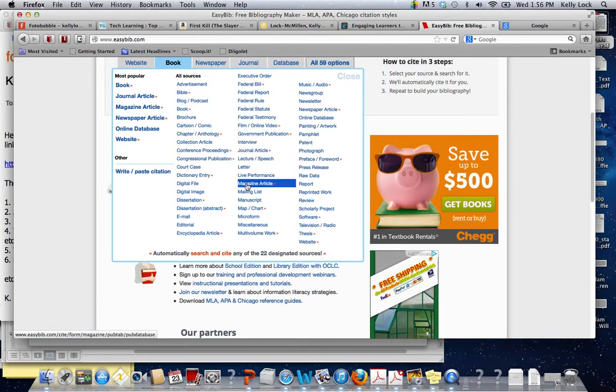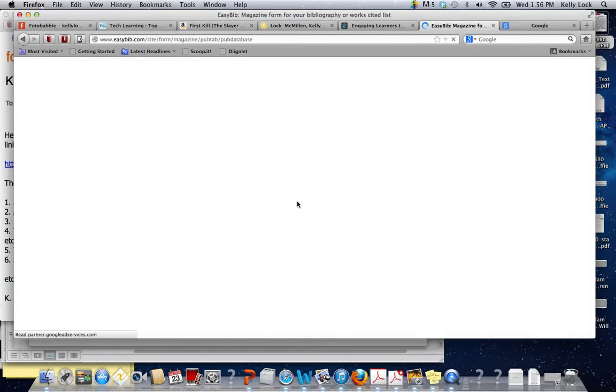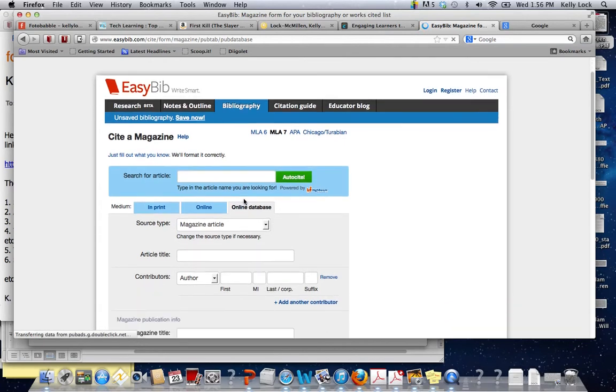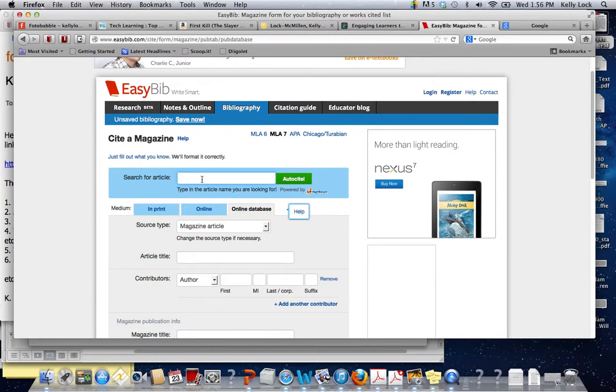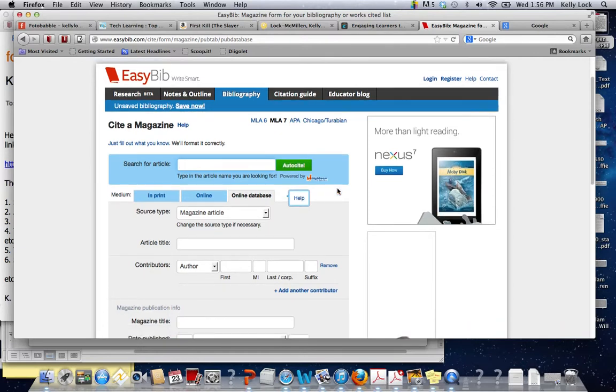But for today's purposes, we're going to use the magazine article because you are going to be citing the Forbes magazine article that we read together on Tuesday. So you're going to click on magazine article, just like I did. Now, you have one option here. You can search for the title of the article. We're not going to do that right now because I've already done the search and your article doesn't pop up here. And for the sake really of showing you how to use this, this feature is quite easy and I just don't want you to do it yet.